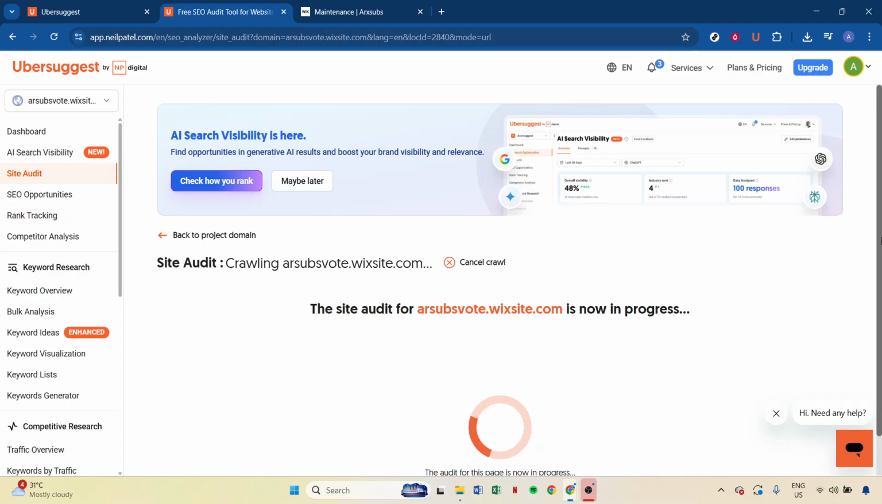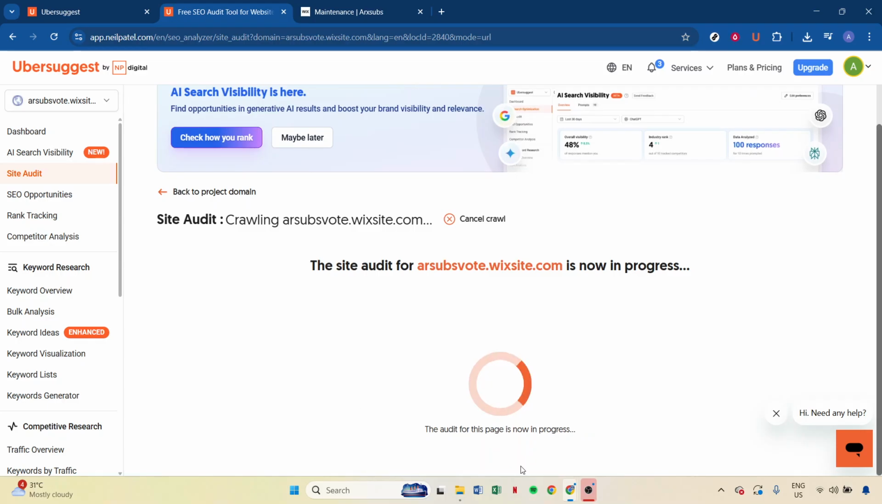By following these steps, you're well on your way to enhancing your website's SEO and improving its overall performance.